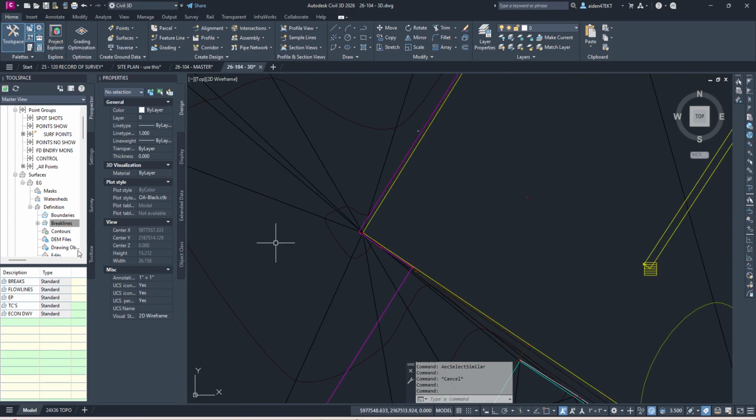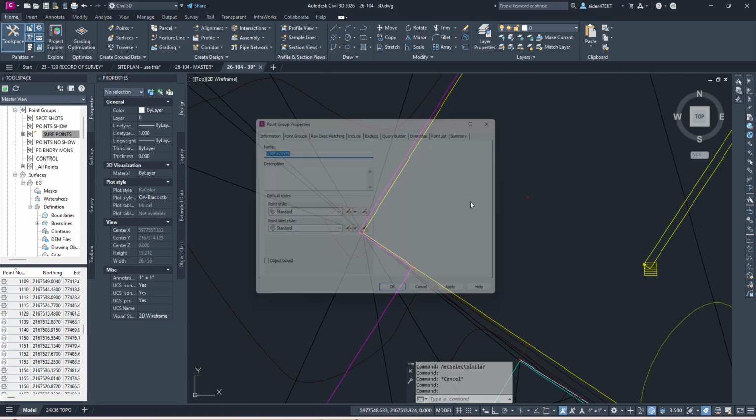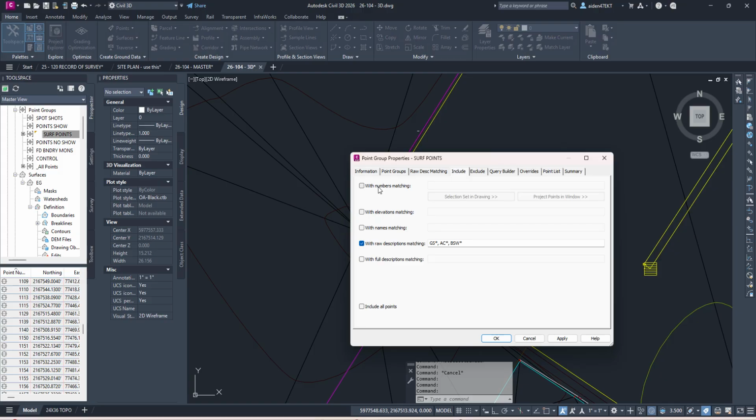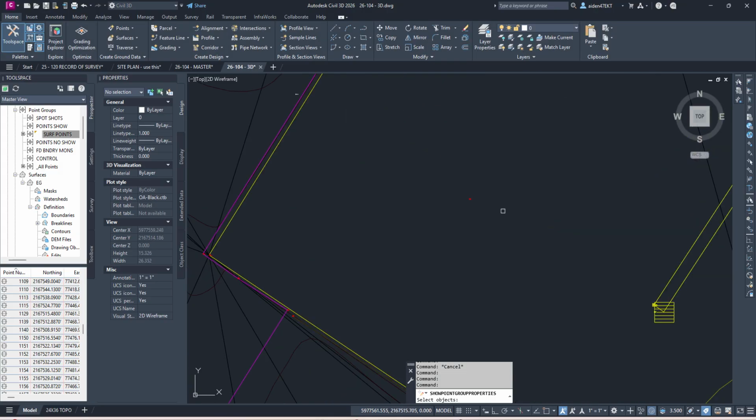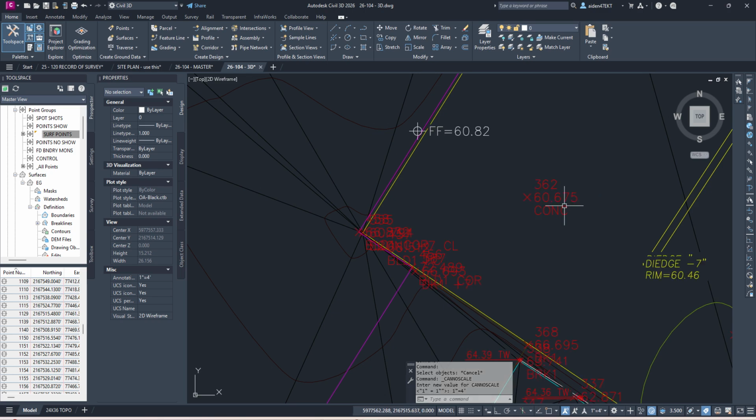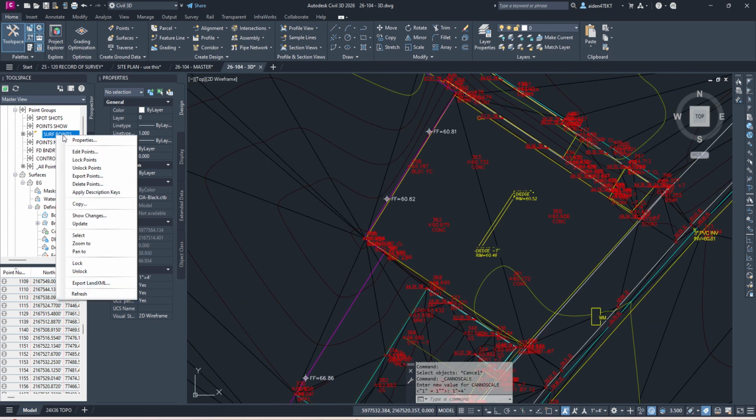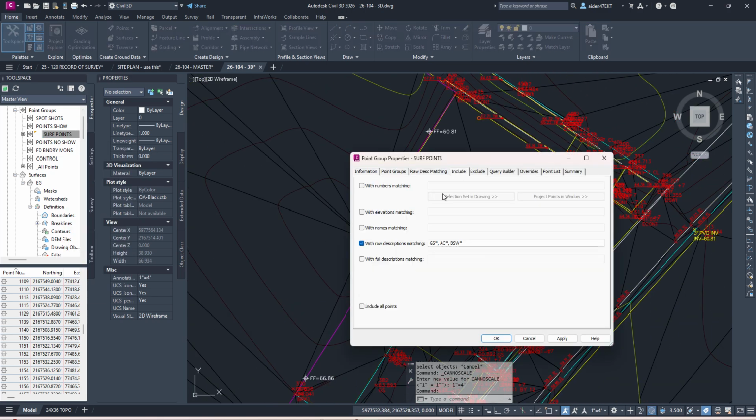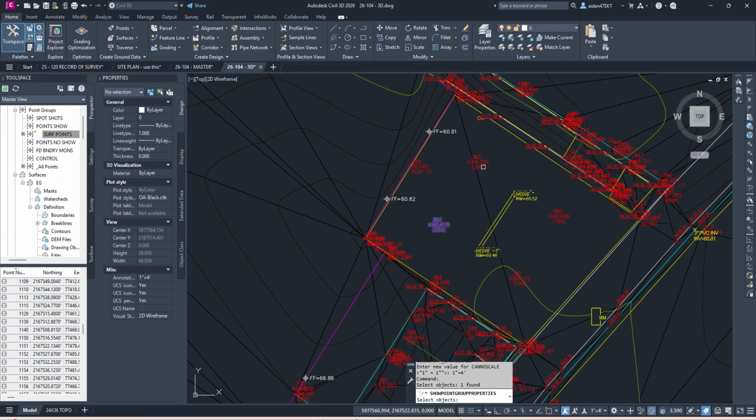So let's add in some of these conch shots here. Let me bring up the scale so you guys can actually see what's going on here. I'm gonna go to surf points, properties, include conch, conch there.